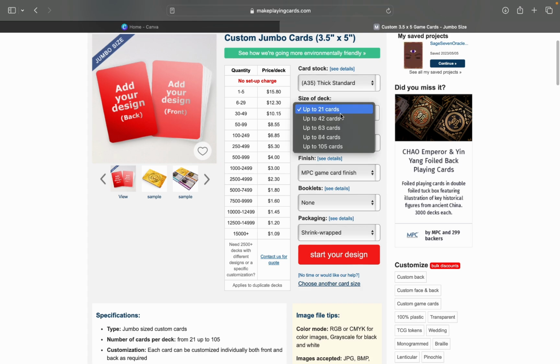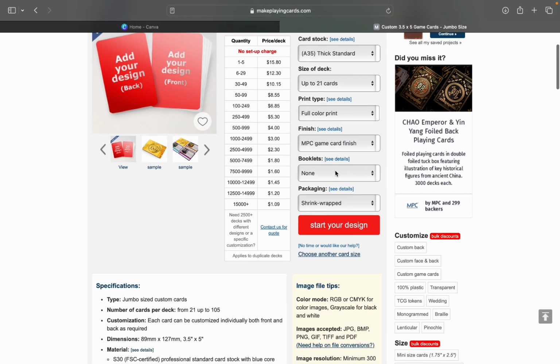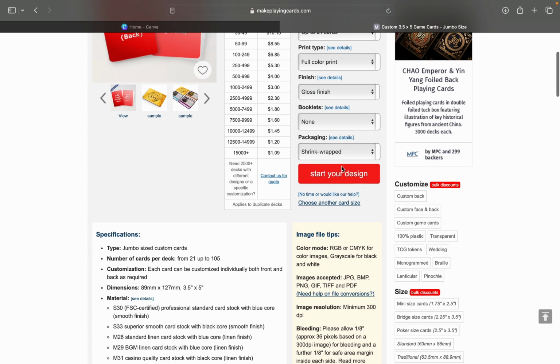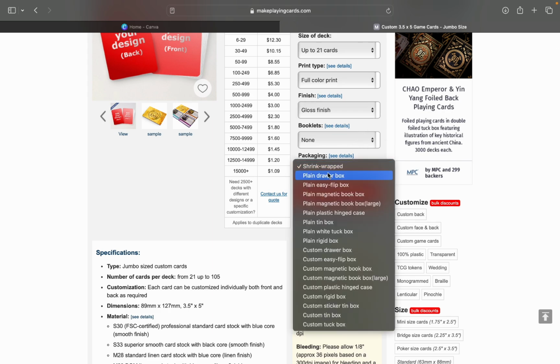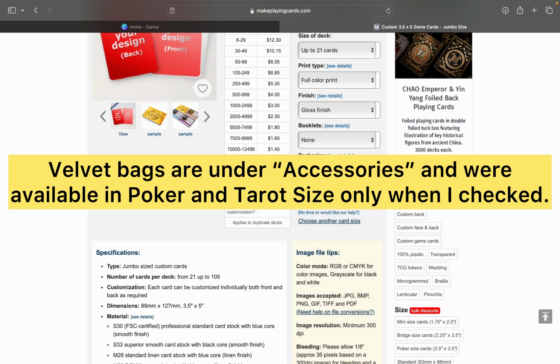21 cards. We're going with the lowest since this is just an example. We want full print color, but you can do gold, silver, holographic. You can customize it. You can get pretty crazy with it. For finish, I like to have a gloss finish on my cards. We're not doing a booklet, and we're just going to do shrink wrapped, but you can order a plain box or a flip box. I believe you can add a velvet bag as well if you want to.